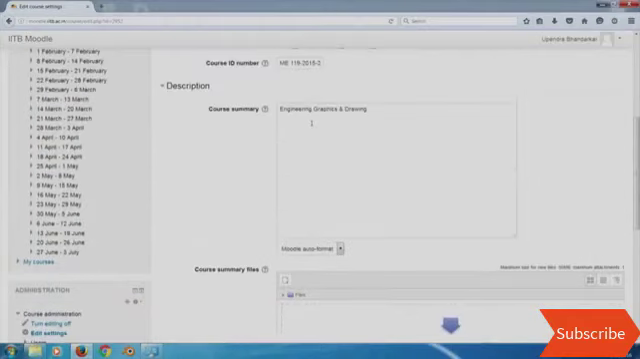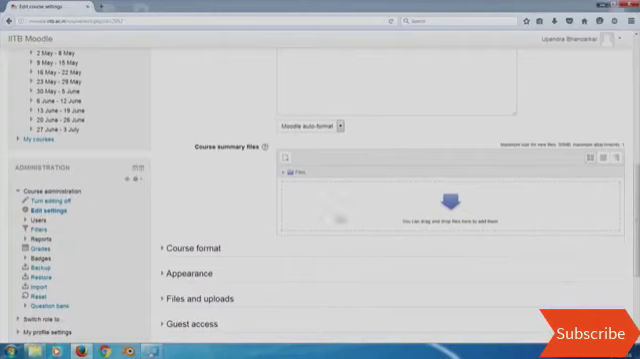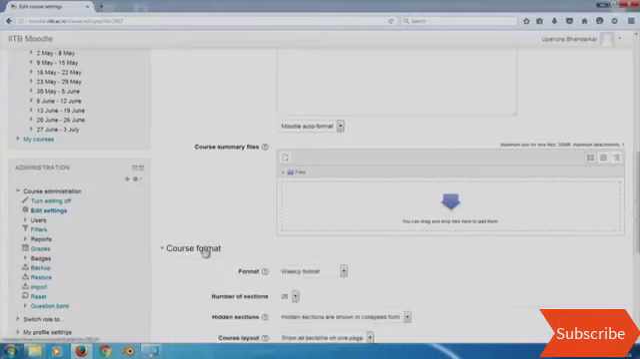Right now the summary is very short, but I can always add to it, and then I can add files here regarding the summary. I can actually drag and drop it from, let us say, your desktop or some other directory which you have opened. Now if I click here, some of the other options open up.